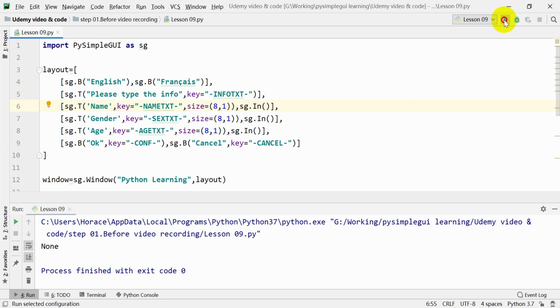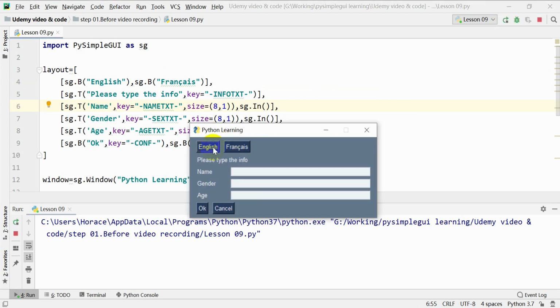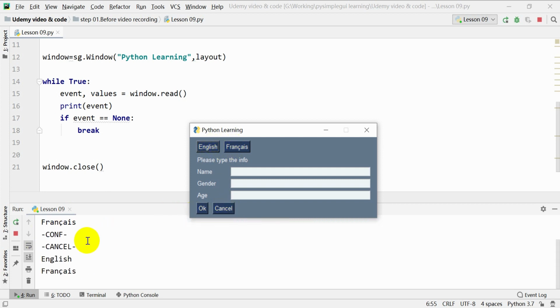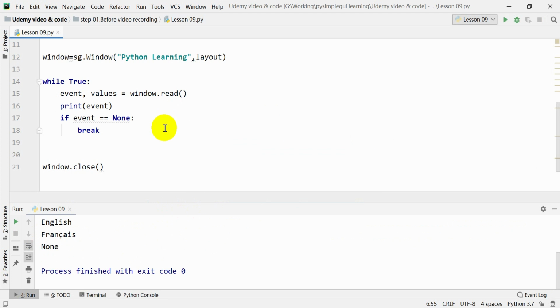And then let's test it. So now the buttons are here, but you don't change anything because we haven't coded that yet. And also over here, the print event will be printed here. So the button you click will show the key that it is corresponding to. Alright, let's code the language changing.